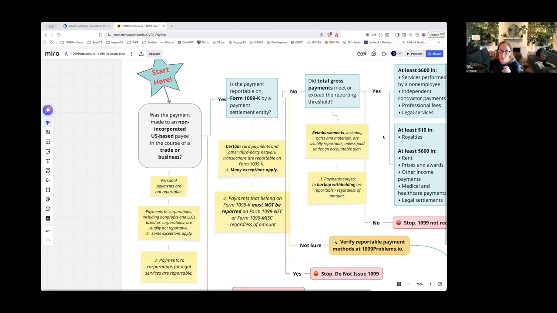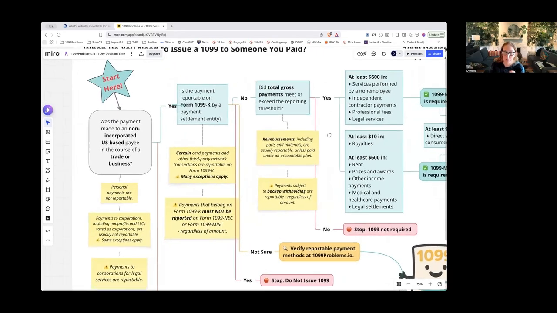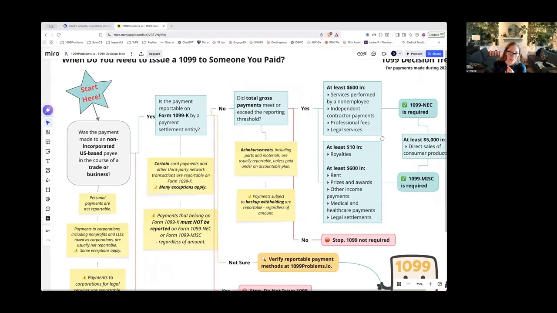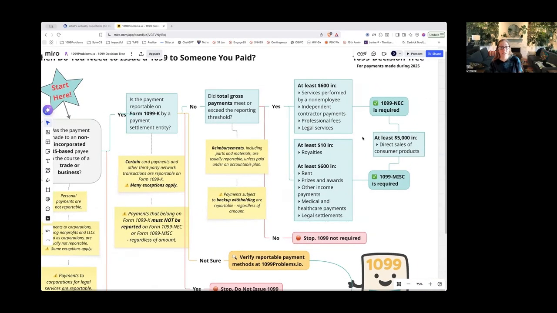Okay? Then once we've eliminated those, we can dig into the threshold amounts, because it's $10 for royalties, $600 for services and most other income types, as well as rent, prizes, medical and healthcare payments, legal settlements. And then it's $5,000 for direct sales of consumer products for resale. $5,000 of direct sales of consumer products can go on either Form 1099-NEC or miscellaneous.